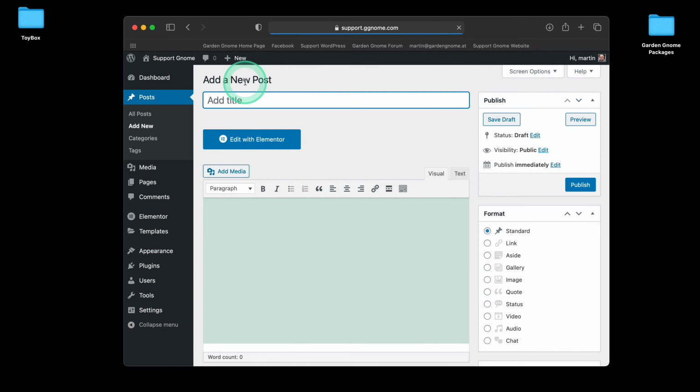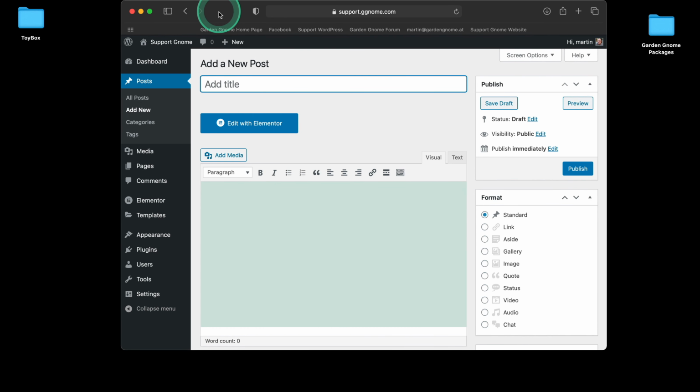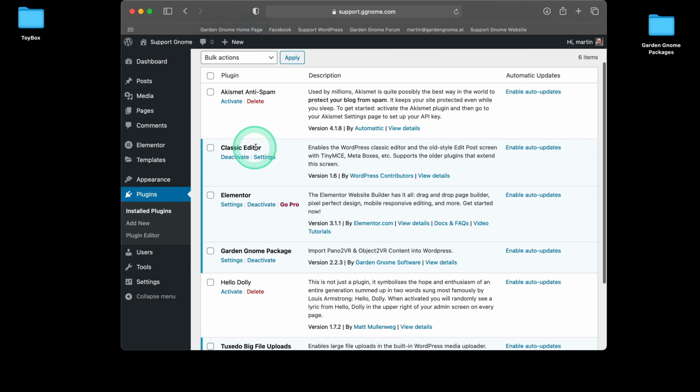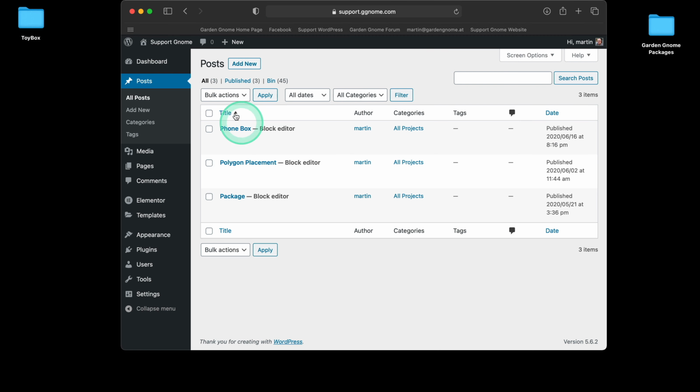So if I go new, this is what it looks like. Now the reason why I've got this edit with Elementor is because in plugins I've actually added the classic editor, which gives me the classic editor, and Elementor. If you're starting a brand new WordPress build, you won't have these 2, and you'll go to what is called the block editor, which we'll look at after we've had a look at the classic. Okay, so let's go back to post then.